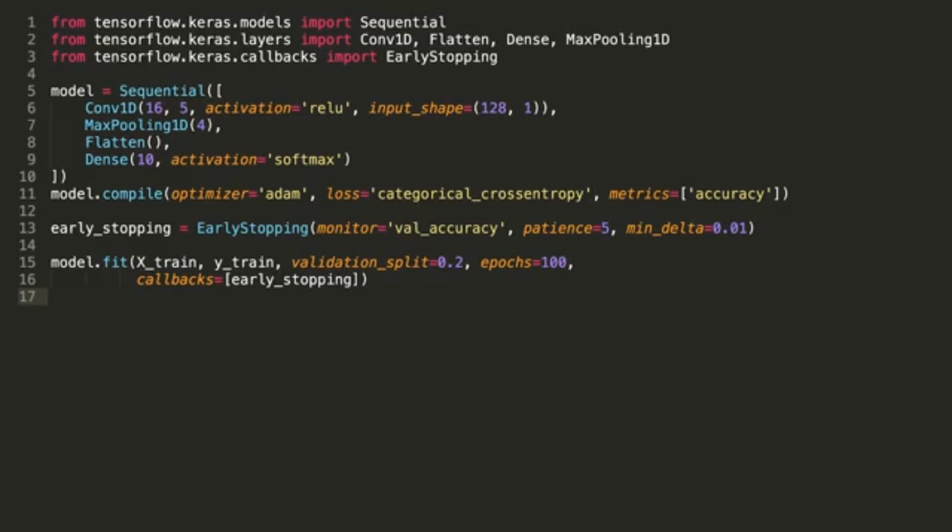If the validation accuracy improved by a smaller amount, say by 0.001, then that would be treated the same as a worsening of the performance by the early stopping callback, and the patience counter would increase by 1. By default, min delta is 0, which means that any improvement in the performance is enough to reset the patience.